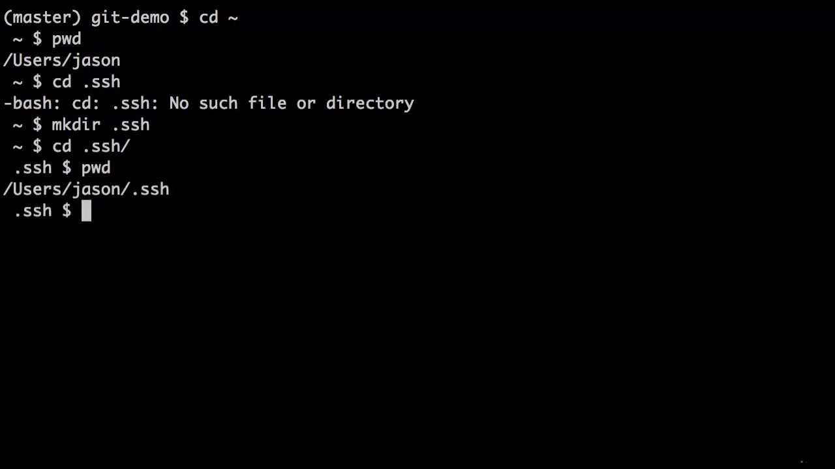Now I'm going to issue a command to generate my SSH key. So ssh-keygen, and pass -t (lowercase t) space rsa, because we want to use the RSA type of key, -C (capital C), and then a space, and then in quotes, your email address. So I'm going to put my email address here.